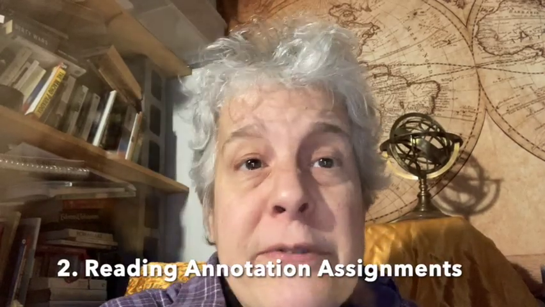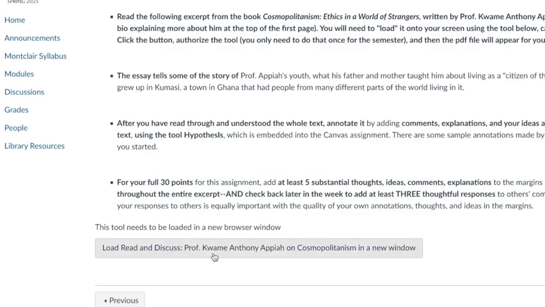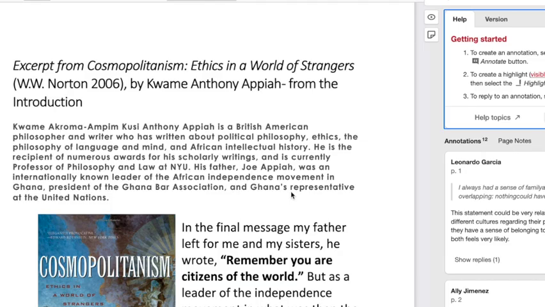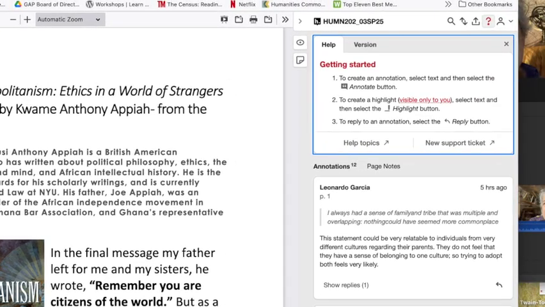Okay, number 2, reading annotation assignments. This is a different type of assignment. Some assignments require you to add notes into the margin of a text that you're reading using a special tool. This is called annotation. You should always add at least the required minimum of comments, answers to others' notes, or thought-provoking connections to other ideas. You will use the Hypothesis app that's built into each reading annotation assignment to do this as you read or after you read, going back over it. More on this as you work.